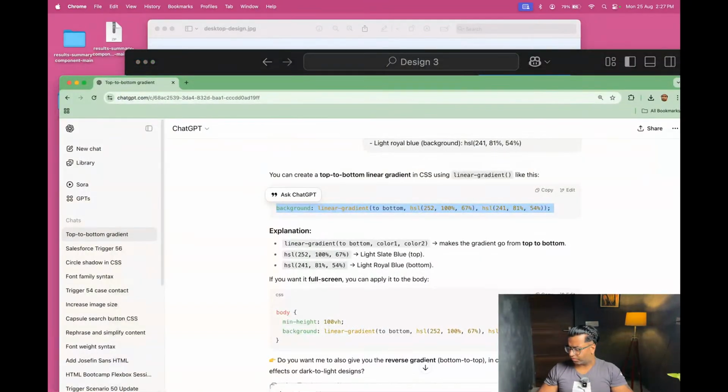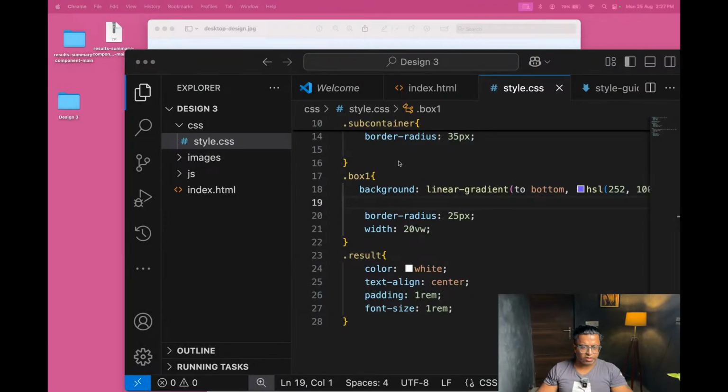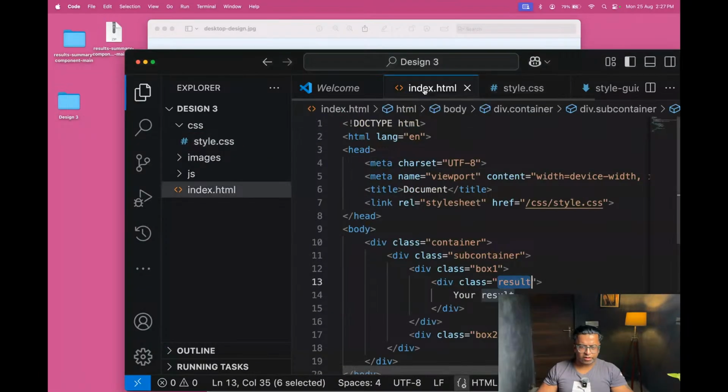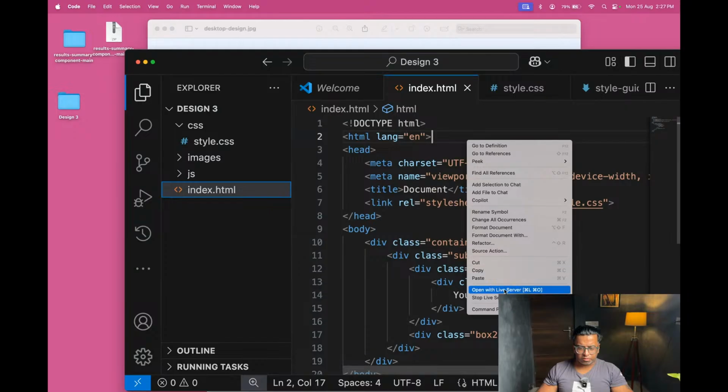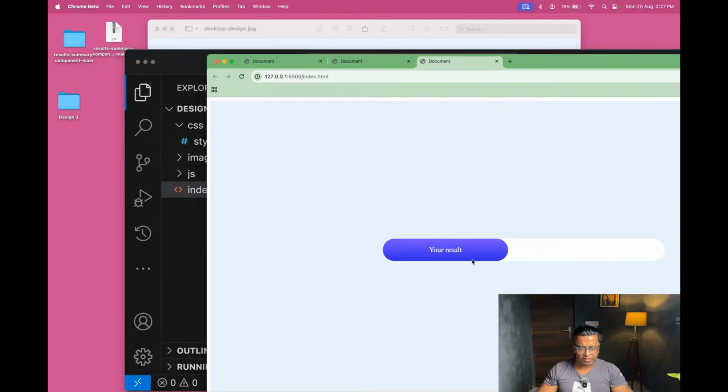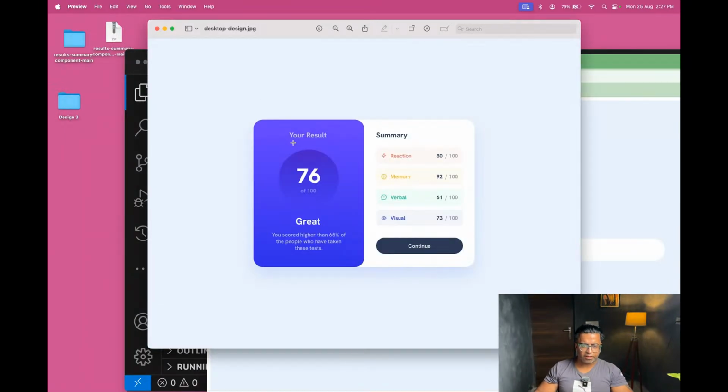So where is my HTML for design? Top to bottom gradient. I think we can close this out, and we can open the index once again. We will open it in live server once again. So you are seeing now the gradient is coming in the similar manner as we expected. I think this is the result that was expected.